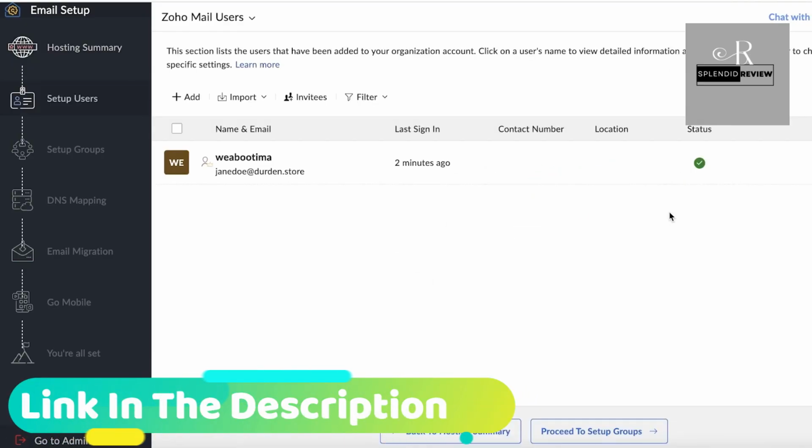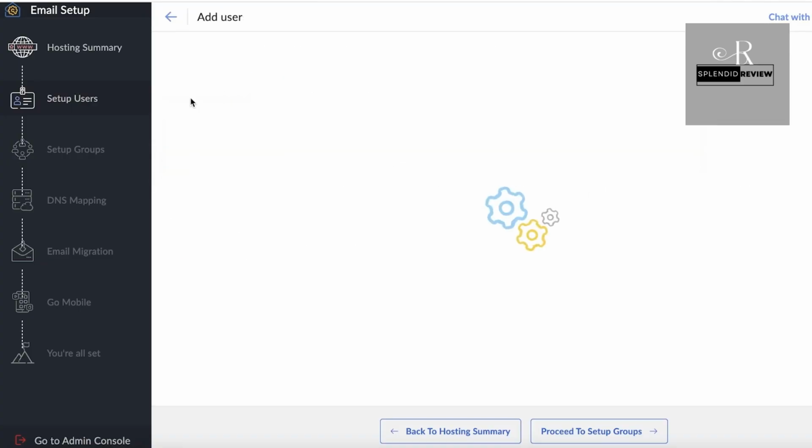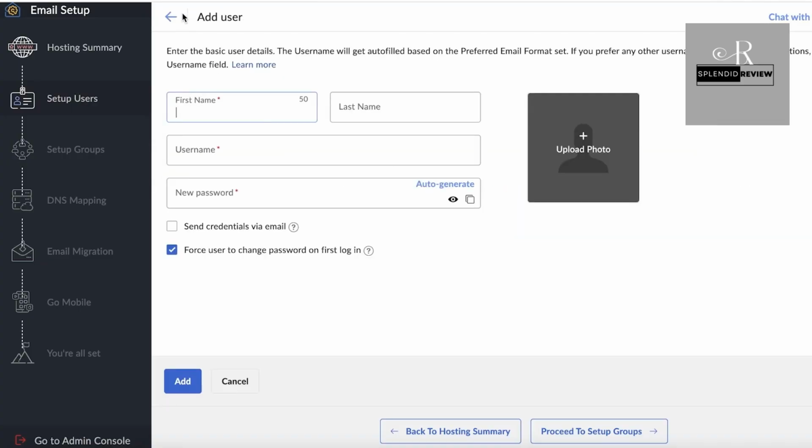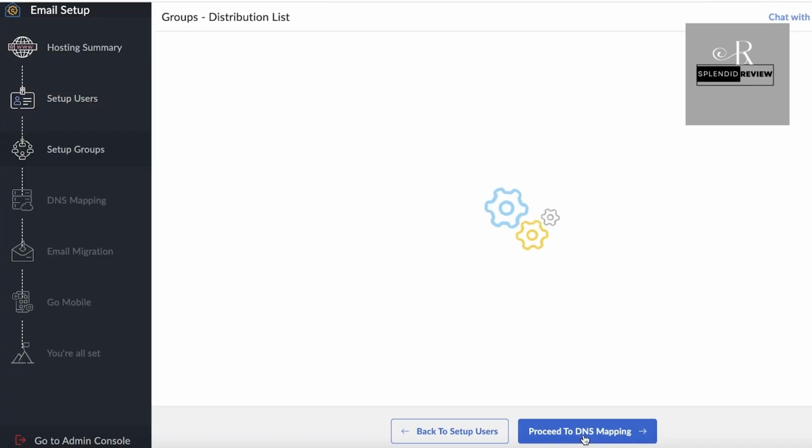Now, after that, you can get started with setting up users. If you have multiple different people that are running your business, you can add those. You can even invite people or just click on add and manually add credentials as well. But for now, we are just going to skip this, and we're going to proceed to group setup.